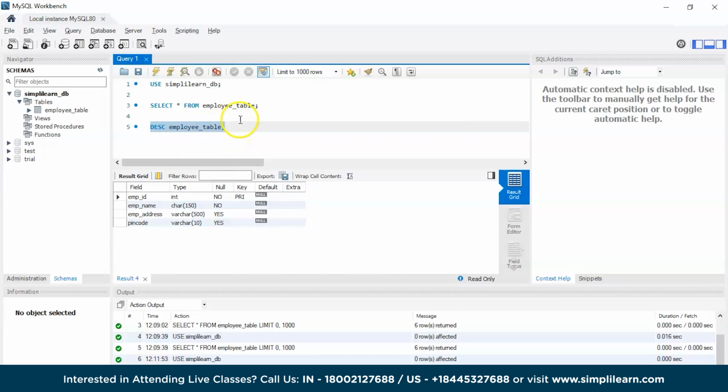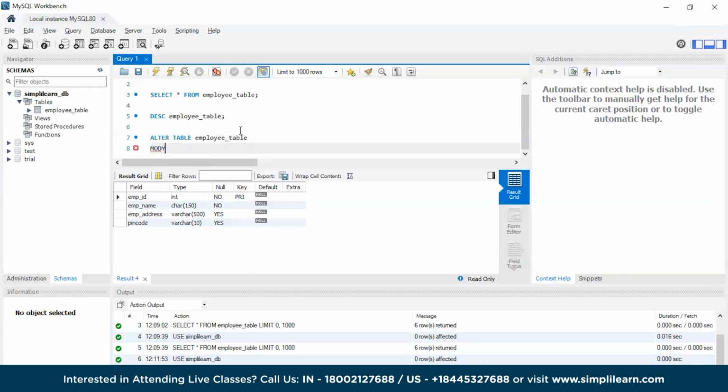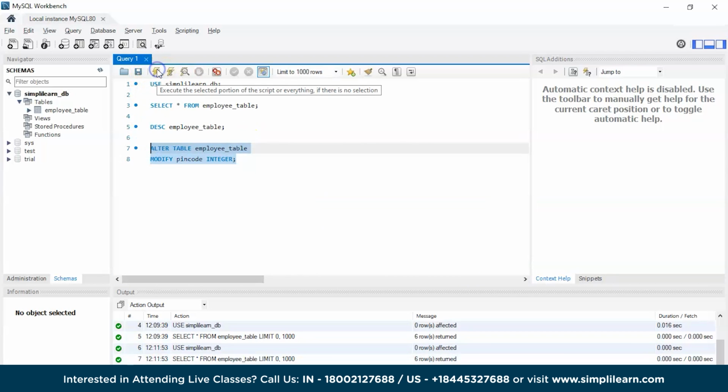So our command for that was alter table, the table name, which is employee table. Modify was the keyword. Modify the column pin code to integer, semicolon. Now let's quickly run this command. And there you go, the command got executed successfully.